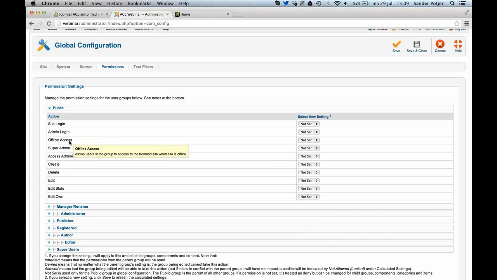Offline access. That means once you turn off your website, when you turn the website offline, so in offline mode, there's always a login form visible for people to log in, mainly for your webmaster yourself, so you can check things out. With the offline access action, you can define which group is able to log in at that time.